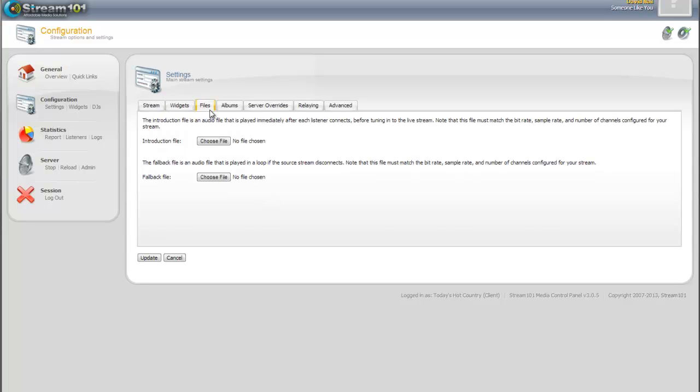Next page is files. Introduction file and fallback file. For example, if you want to play an MP3 file that explains, hey, you're tuning into today's hot country, give it a second and the stream will start, or whatever you want it to say, you can go ahead and upload that file here. It's important that it has to be the same bit rate, sample rate, and number of channels. So this particular station, I stream at 64 kbps with a sample rate of 22.1 kHz. And it is actually streamed mono, not stereo, so it's a single channel. That file for the introduction or the fallback needs to be the same as the stream.